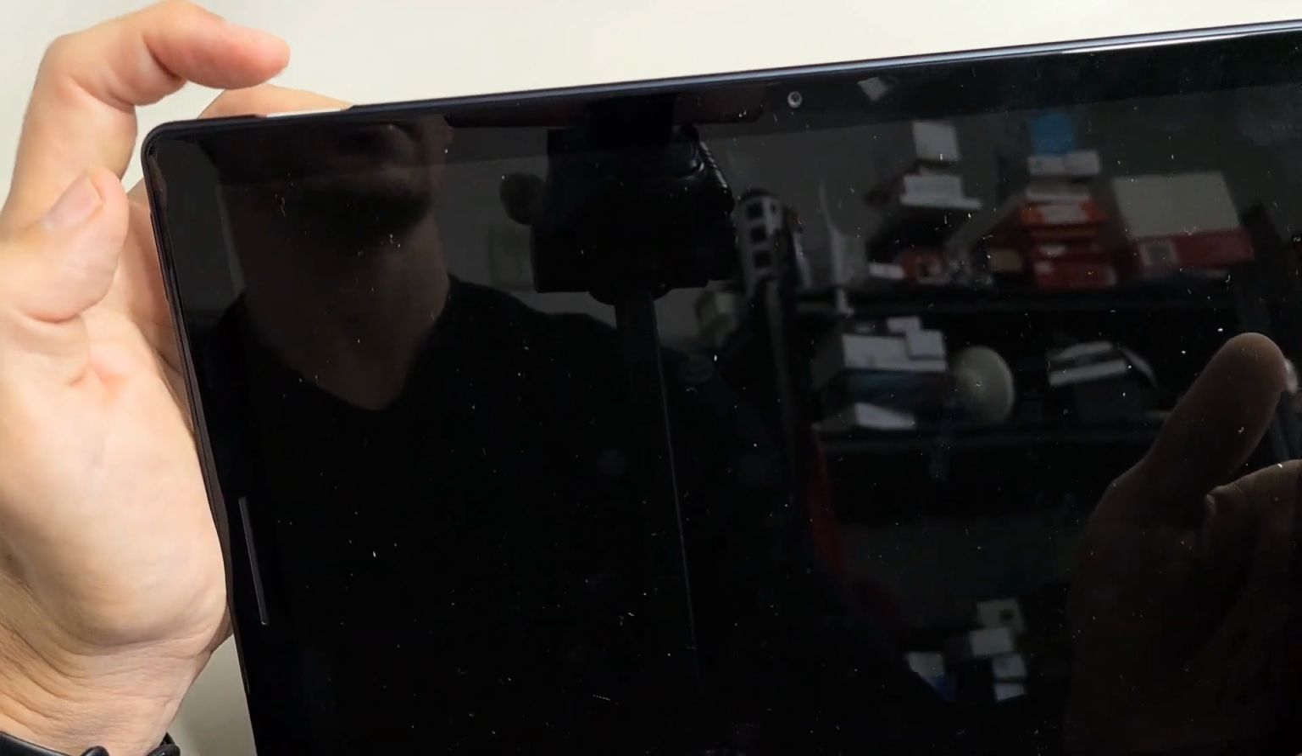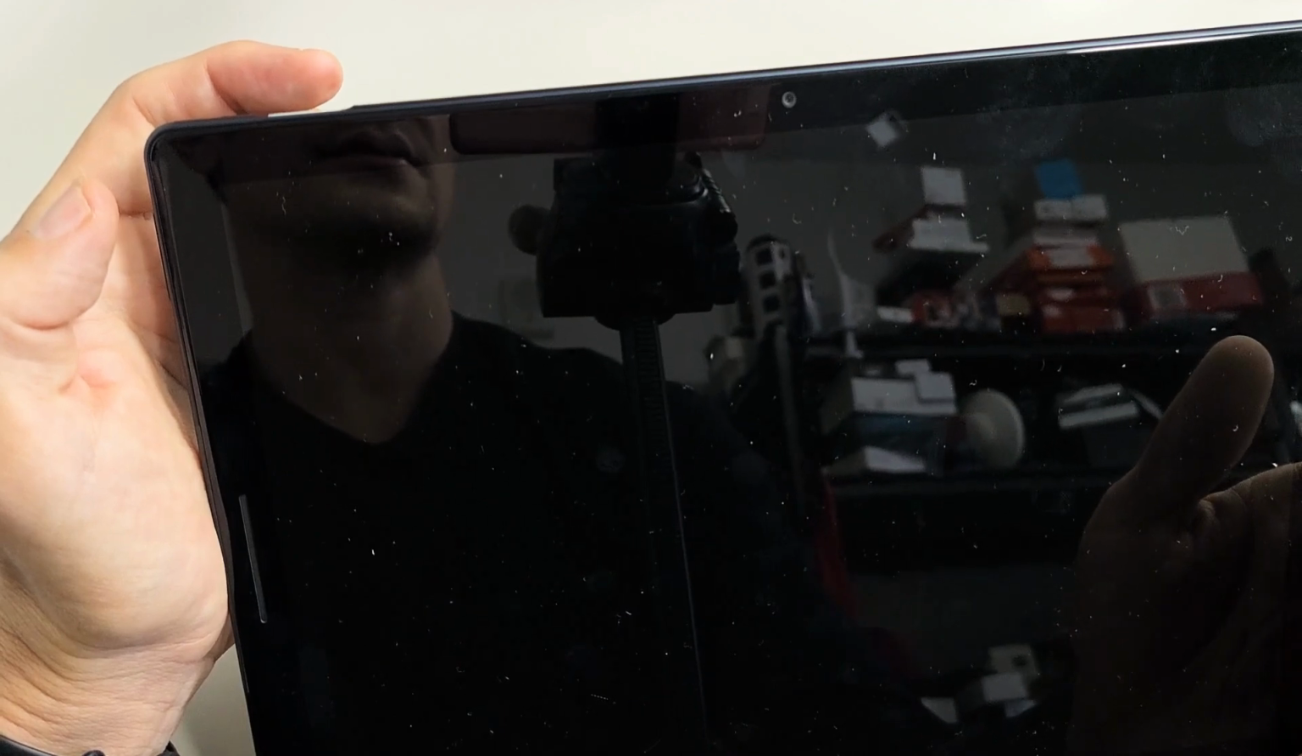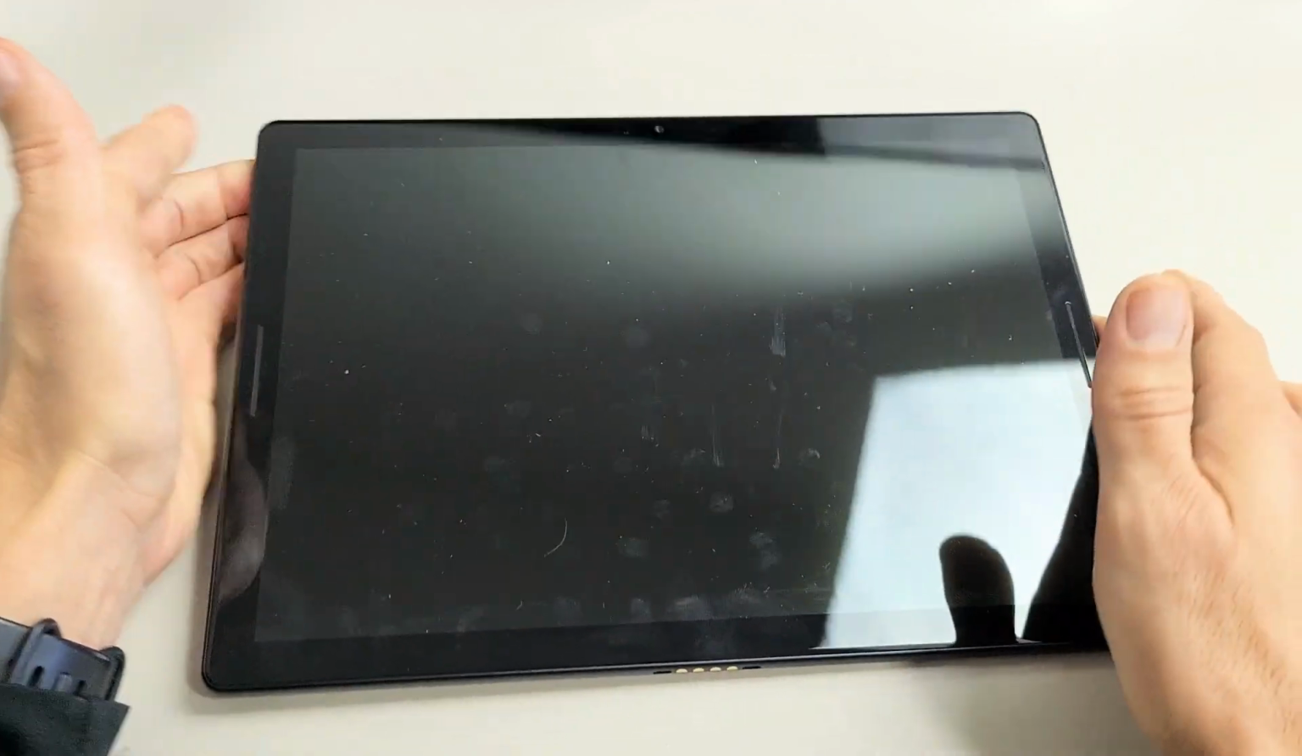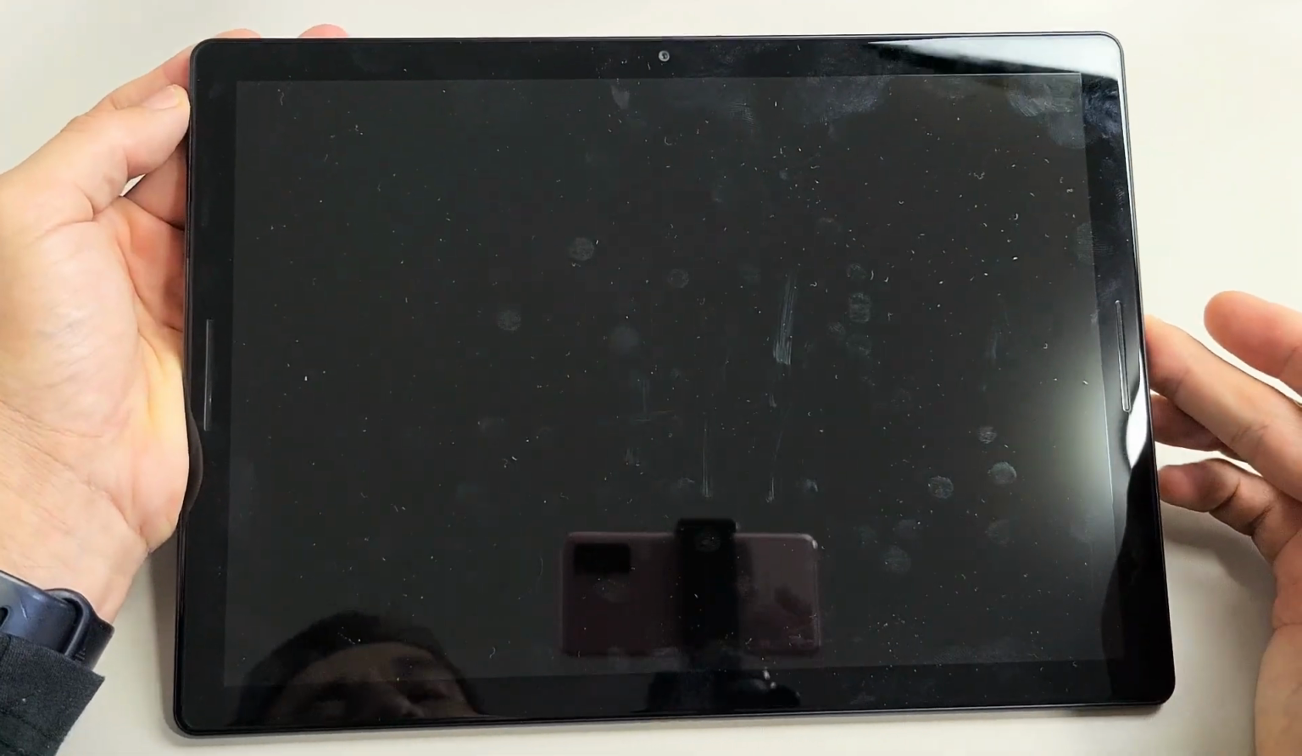And now what we want to do is count 10 seconds again. 1, 2, 3, 4, 5, 6, 7, 8, 9, 10. Now simply just turn it back on. Just tap the power button. And just give it a second to boot back up.